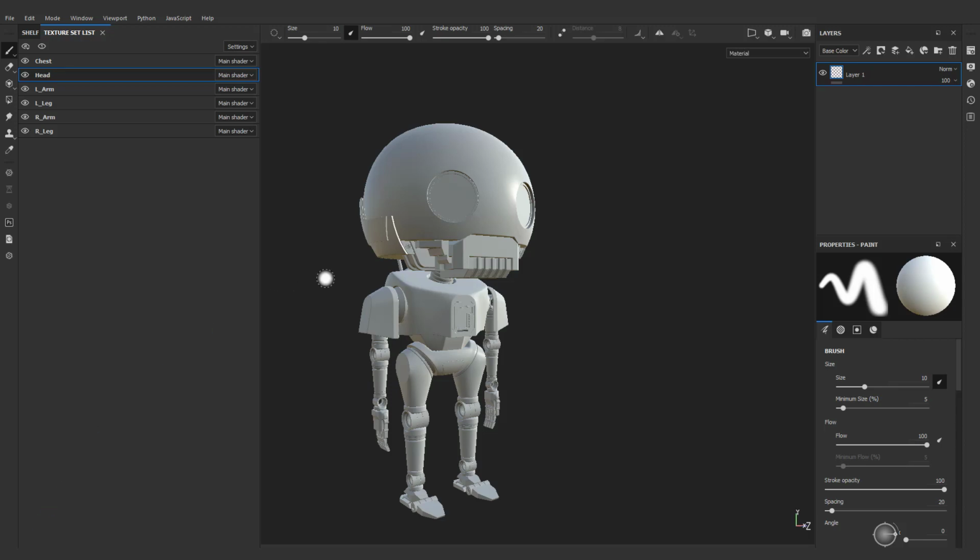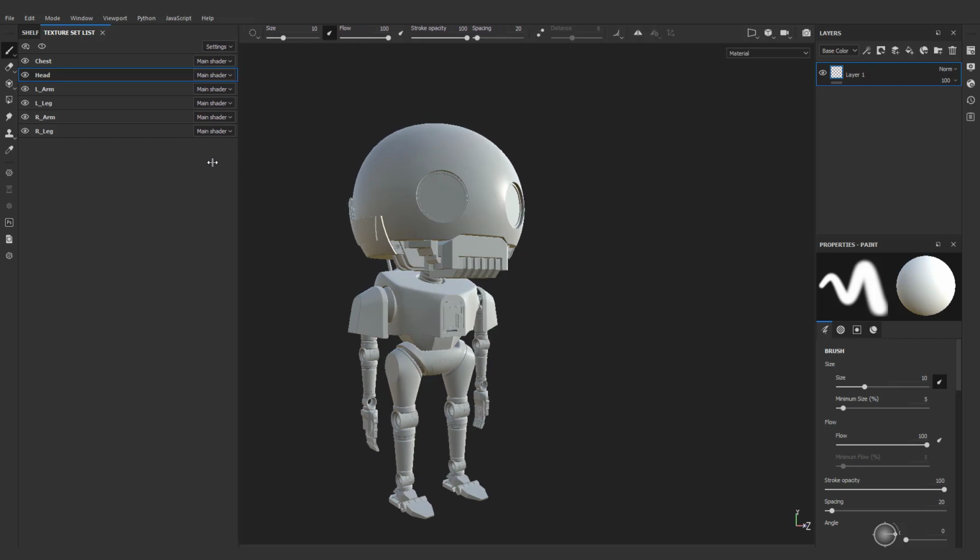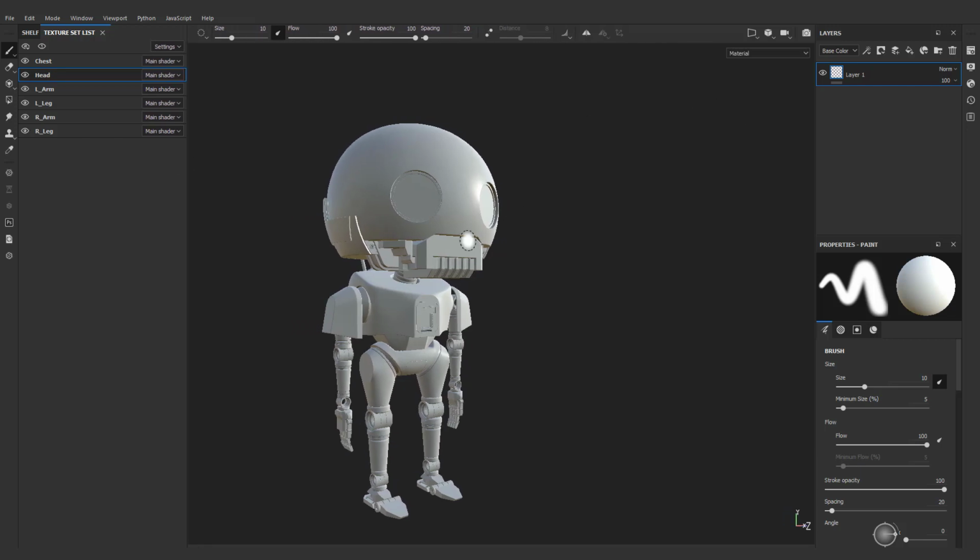Hi, now it's the time to add some material to this robot. So let's slide this a bit right here, and maybe I can start with the head. So just go to the head and select it.